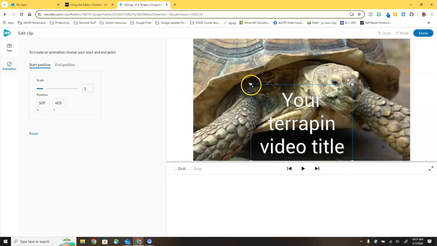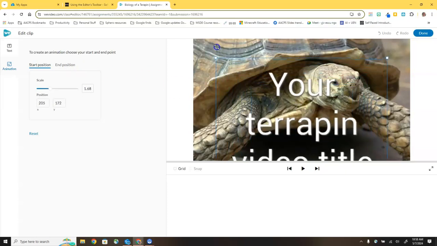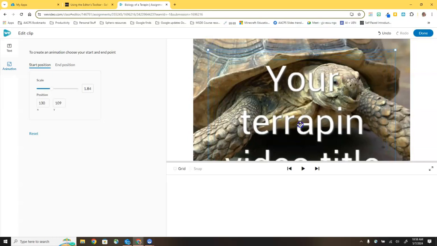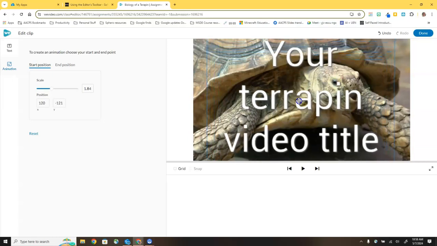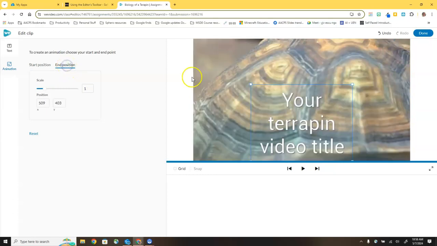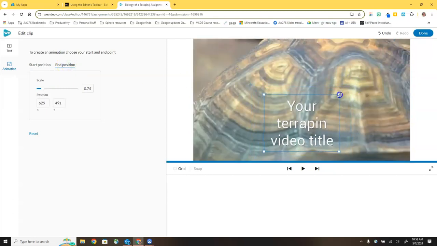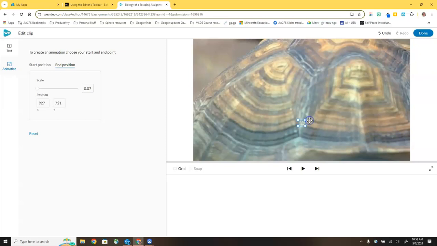I'm going to take my text and I'm going to grab a hold of those handles on the corner, and I'm going to make this text just as big as I possibly can and have it still fit on the screen. Now notice I'm selected on start position when I did that. Now I'm going to select here on end position, and I'm going to grab that text and I'm just going to make it smaller and smaller and smaller until you can barely see it, barely read it. It's almost completely disappeared from the screen. And now let's take a look at the effect that I've created by clicking our play button.